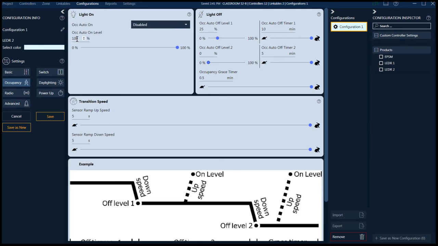What level does it come on to? 100%. What happens when the first timer elapses of 10 minutes? Well, the lights go to 25%. What happens 5 minutes later when the occupancy sensor doesn't detect motion again? It goes to 0%. And then you have 30 seconds, half a minute to wave your arms, and the sensor will kick the lights back on. After that 30 seconds expires, you will be expected to stand up, hit the switch again, because it believes that you have vacated the room, and this is following the Title 24 rules in California, but it does apply to lots of other areas across the country.